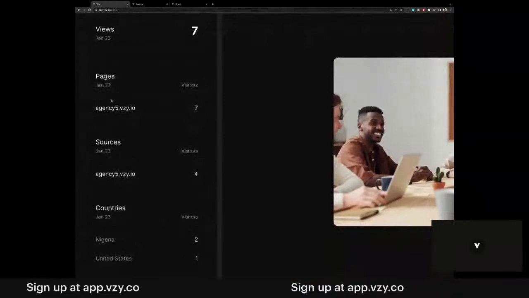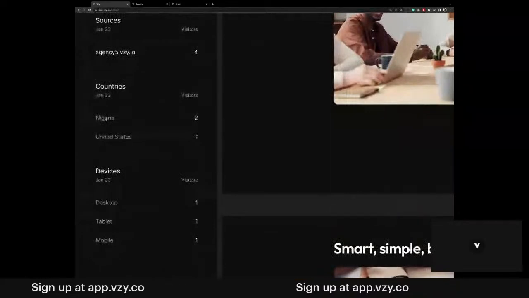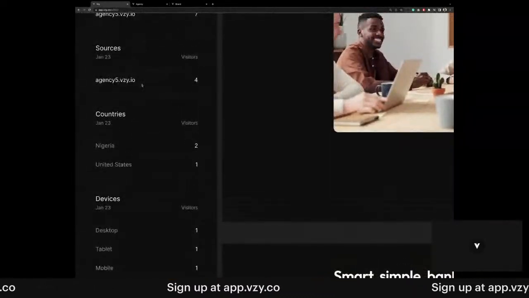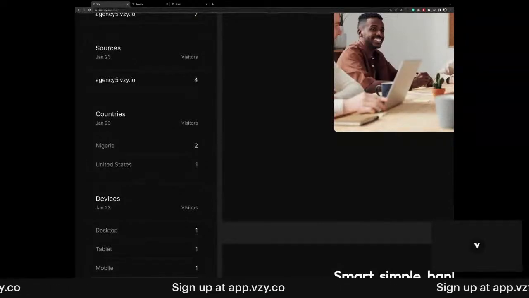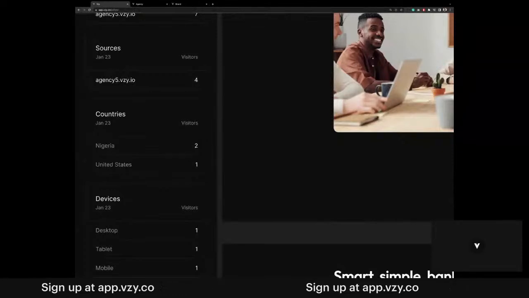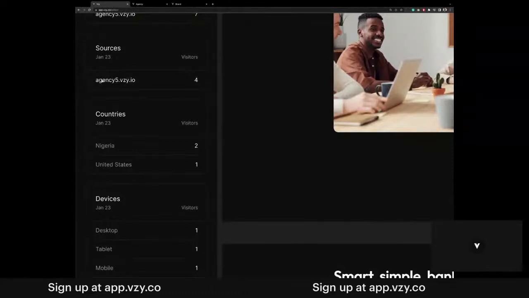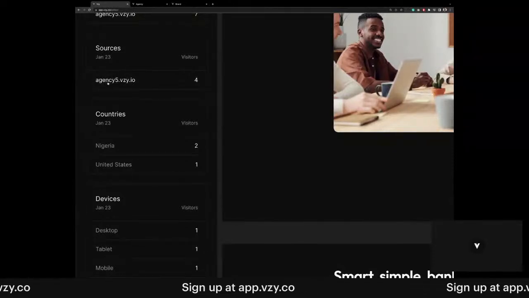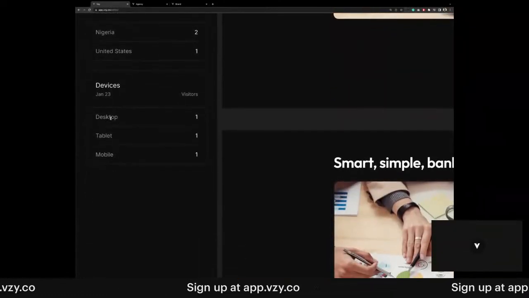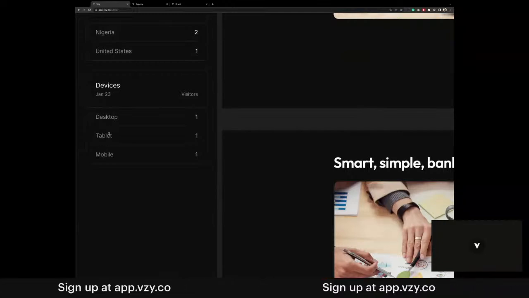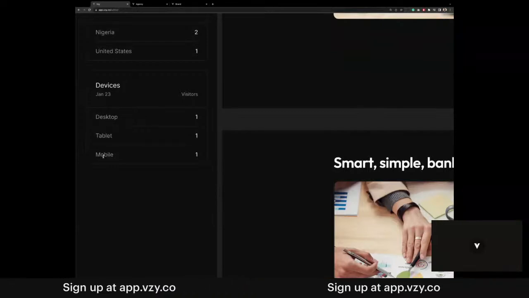And then on pages, it's showing you what pages were viewed. On countries, it's telling you what countries they are in. On sources, the sources are direct here because everyone had to go to agency5.vizy.io. But imagine they found the website from a link on Twitter or LinkedIn. It will have the source as Twitter or LinkedIn, or wherever the website was posted that got them to see it and come to your website. On devices, it's counting what devices people are using. One of us checked the website on a tablet, I checked it on a desktop, and I think the last person checked on a mobile device.